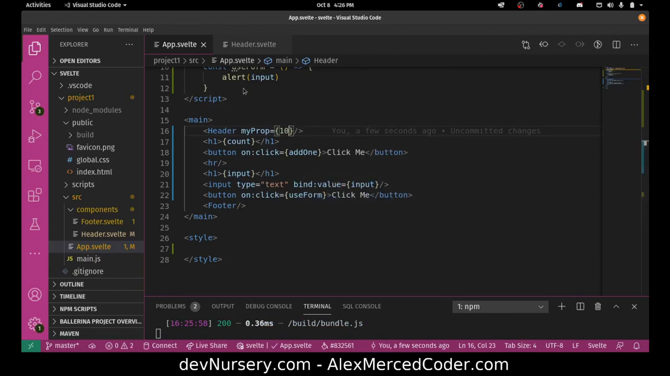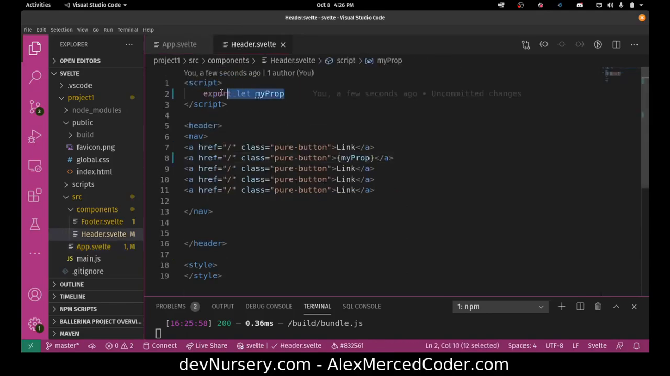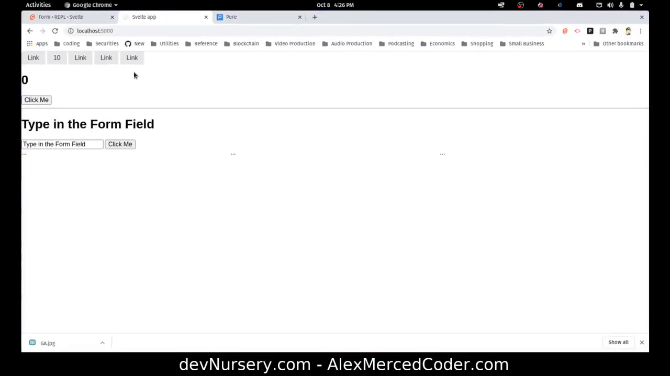Okay, so that's how props work in this. I can't receive a prop unless I define it ahead of time. So that's one little rule: you have to define your props ahead of time. But yeah, now if I go over here, take a look, see now that button has the number 10 on it because it's receiving the information from that prop.